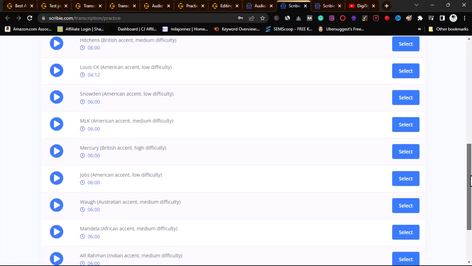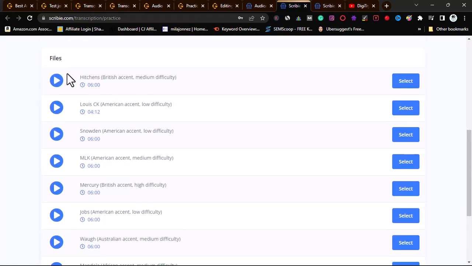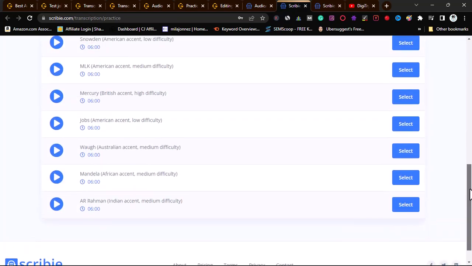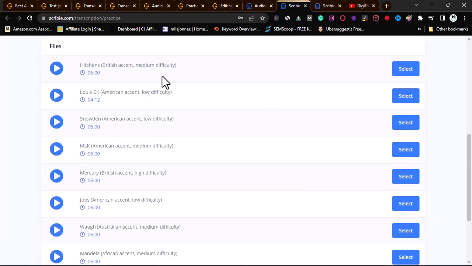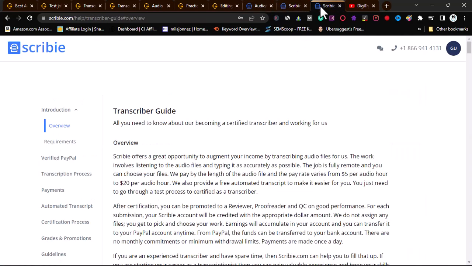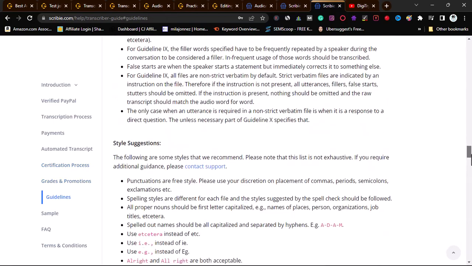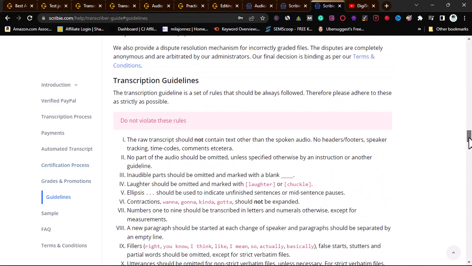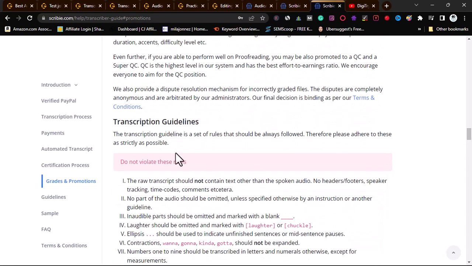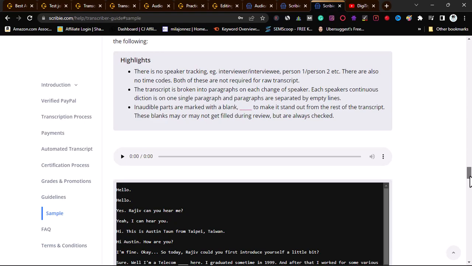Now if you come down here, you're going to see all the practice files here. You can see these are all the files, 1, 2, 3. You can look at all of them here. So all you need to do, for anyone you want, you can just click select, and it's going to open up that one for you. Like I said, follow through their guidelines. If you come to this place, their help center, you're going to see their guidelines. If you scroll down, you will see transcription guidelines. Okay, so you see it here, transcription guidelines. So you should read the guidelines to understand their own rules before you even take the test.